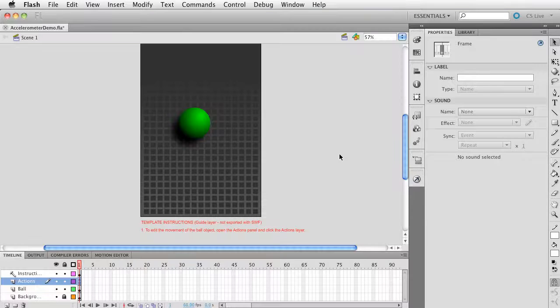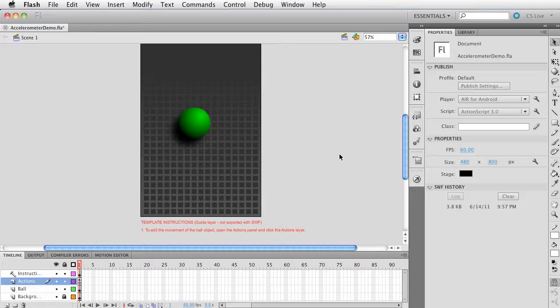Now, I'm really glad they gave us this demo template, and it works. But at this point I want to clean it up a little bit. I want to put it in a document class so that you can reuse this code in Flash Builder or any of your other favorite ActionScript editors.